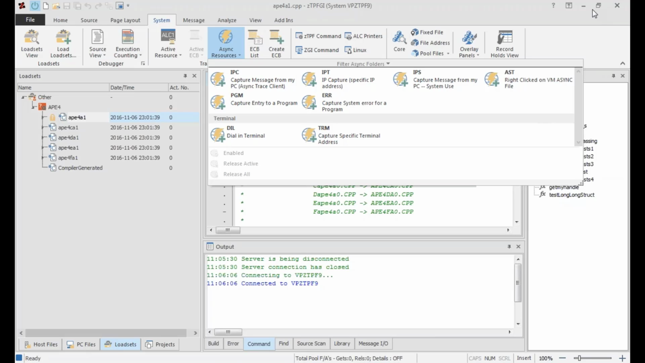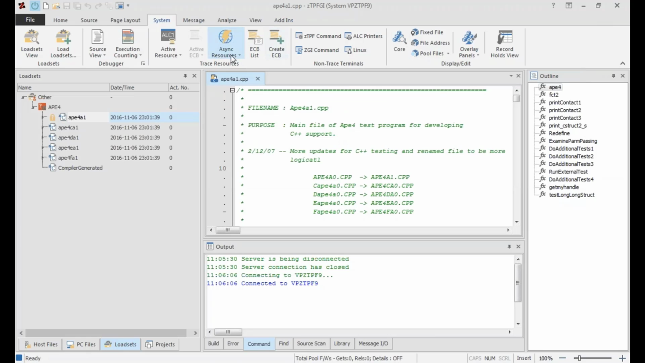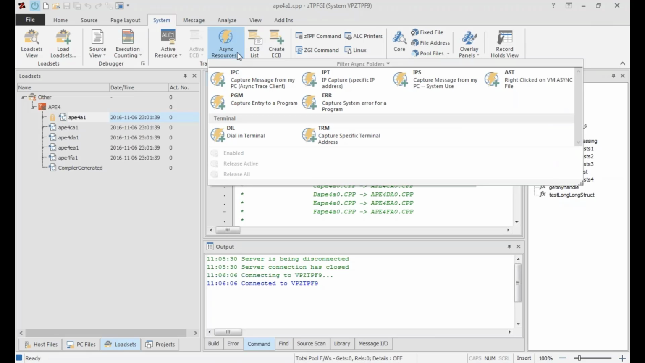Okay, and how do you let it go if it's not yours? So as I explained, if you want to let it go, you would click on this asynchronous resource, and once you realize that it doesn't belong to you, you can use release all or release active. Okay, and will that allow it to complete? Yes, that message would go off. And then you have to re-enable it. Okay, got it. Thank you. Thanks, Lynn.